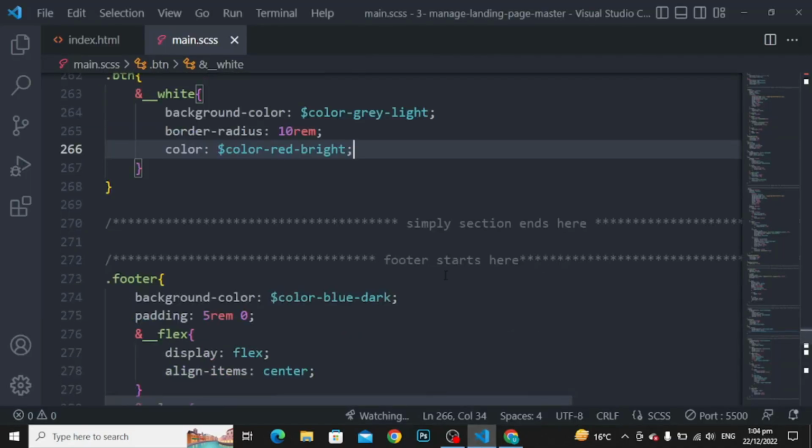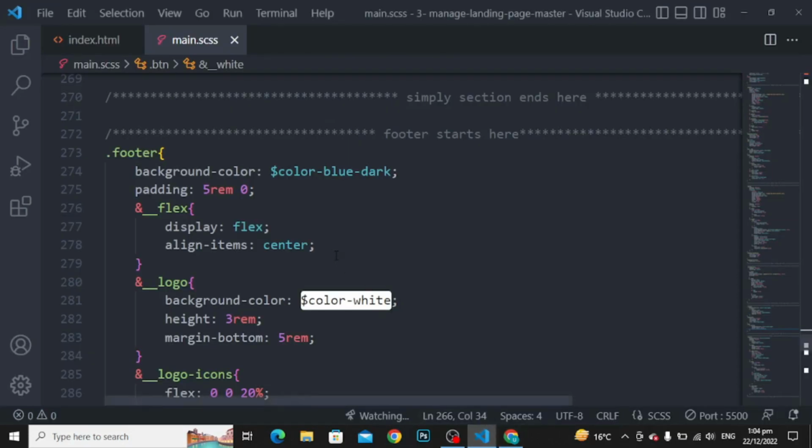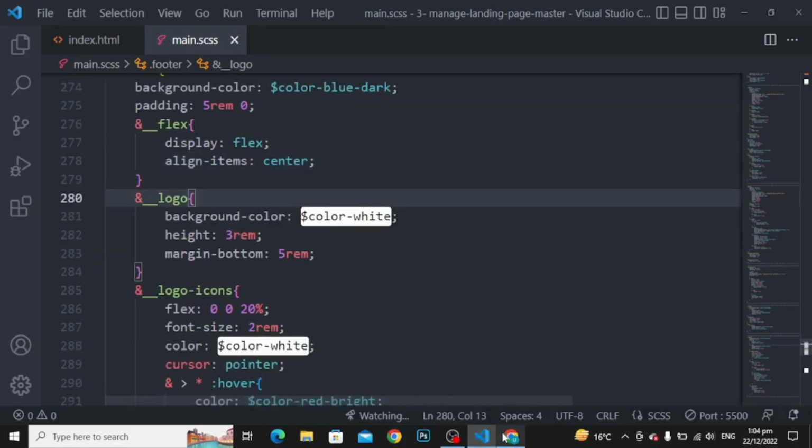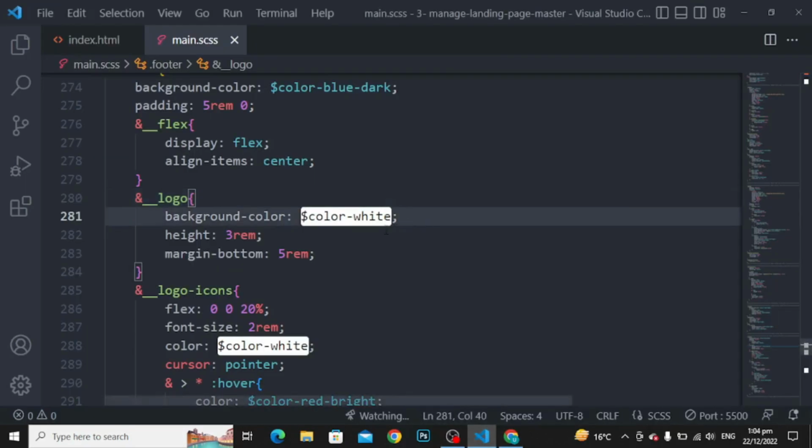Okay, now moving further to the footer section. As you can see, this is the footer section, and into the footer section, background color to color blue dark, as you can see, this is the dark blue color, padding to the 5 rem and 0, and display to the flex, align item to the center. For the logo, as you can see, this is the logo. For the logo, background color to the color white, height to the 3 rem, margin bottom to 5 rem.